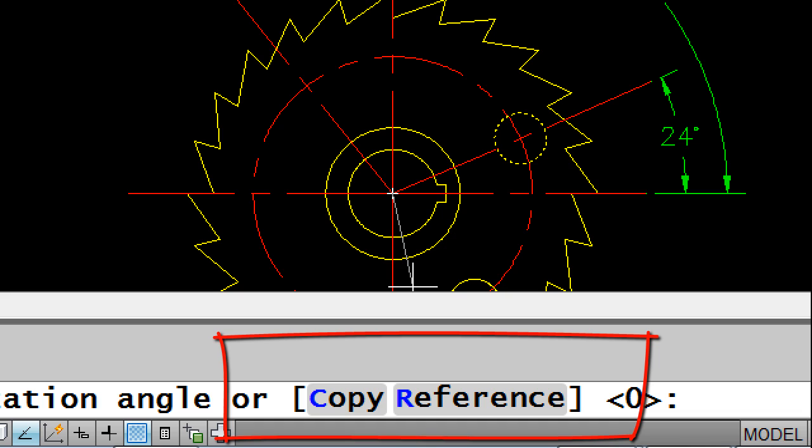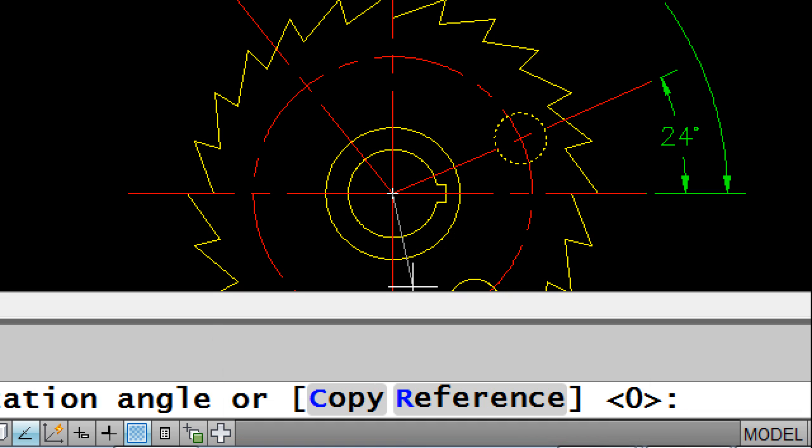The subcommands, or command options, whatever you want to call them, of copy and reference can now be selected in the command line. Remember, years ago we would always press C Enter or R Enter, or we could right click, and a pop-up menu would pop up and we would select copy or reference. Well, now in AutoCAD 2013 we just select the words in the command line.